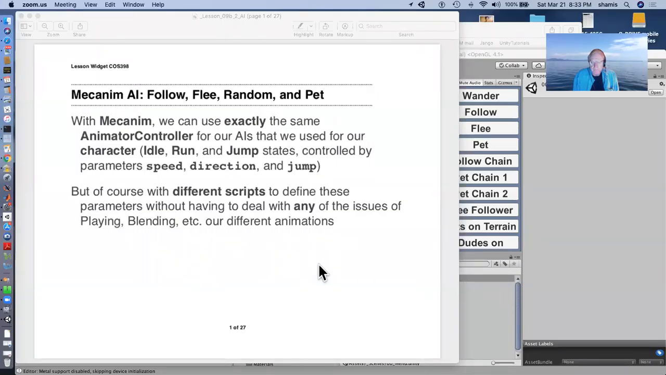So we're going to use Mecanim, and the really great thing about Mecanim is we can use exactly the same controllers for our AIs that we use for our characters. We have idle, run, and jump states, and they're controlled by various parameters: speed, direction, and jump. And we'll just write controller scripts that define those parameters. And our character will perform what we want it to do as we go through our different AI, our different artificial behaviors.